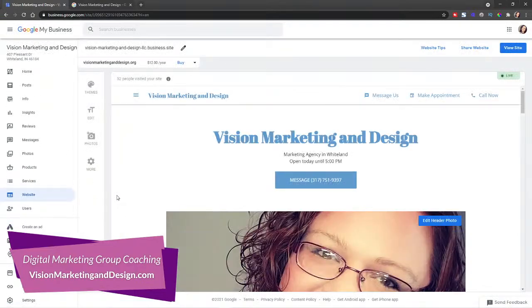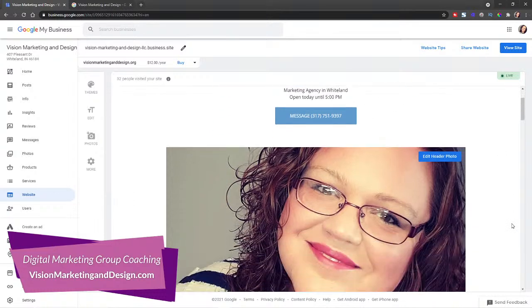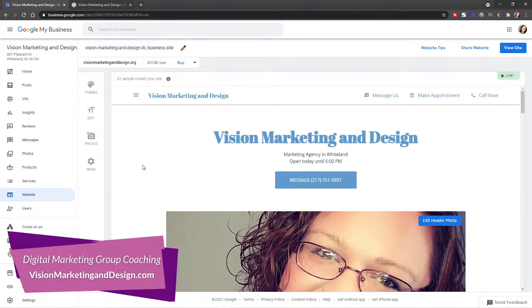So here we actually have a website that Google My Business provides for free. Okay. So it's free. It's super simple to build. I think I built this in, I don't know, 10 minutes or something. It's really, really simple. And again, you can purchase a domain to connect to this. Right now, my web address is vision-marketing-and-design-llc.business.site. Obviously, that's not a good website domain. So you could purchase one, and it's saying $12 a year.